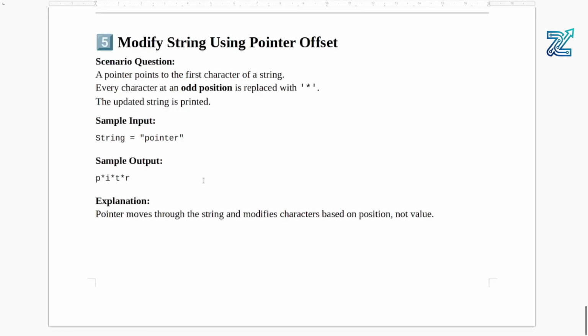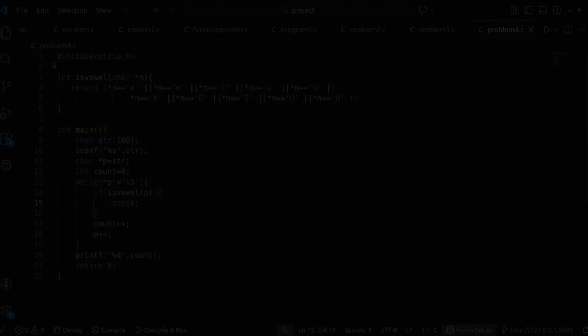So what do we have? Modify string using pointer offset. A pointer points to the first character of the string. Every character at an odd index is replaced with a star. The updated string is printed. Understood? See, we have one input pointer. In every odd index, it should be replaced with stars, right? So we will code this.